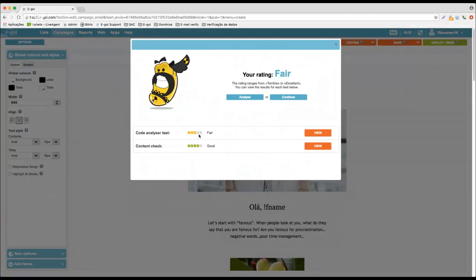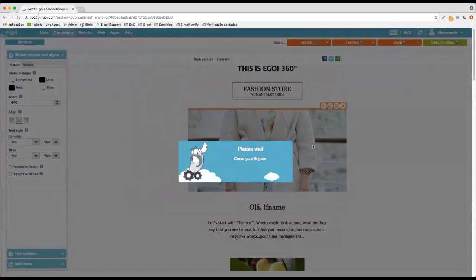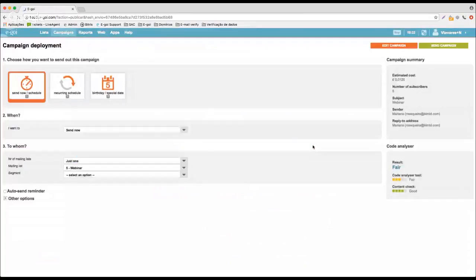In this case, it will go fair and good. I could check what's not okay with the campaign over here, but that's fine. I'll just hit continue. And this is a campaign deployment screen. This is where I choose if I want to send it now, if I want to schedule the sending.